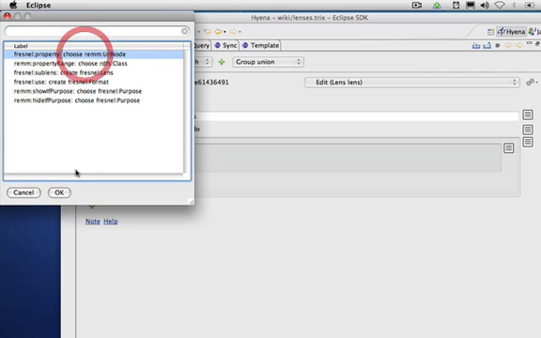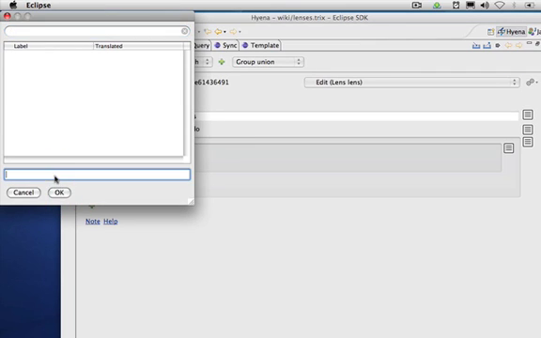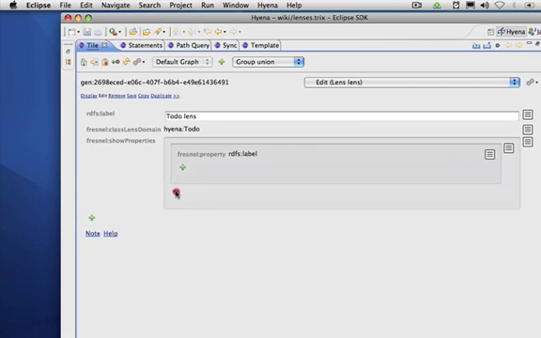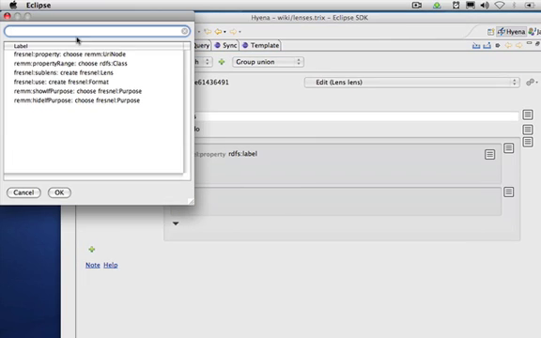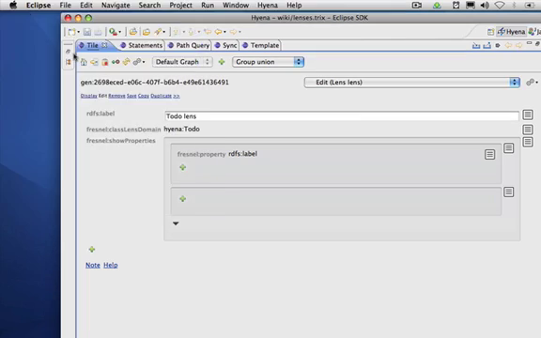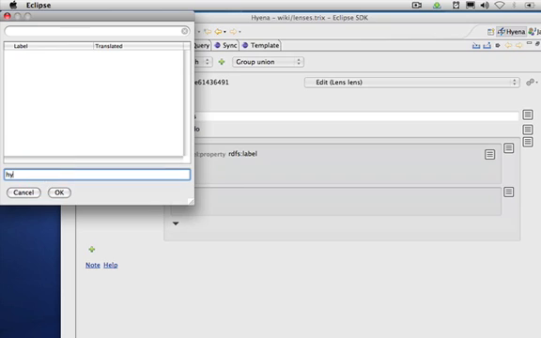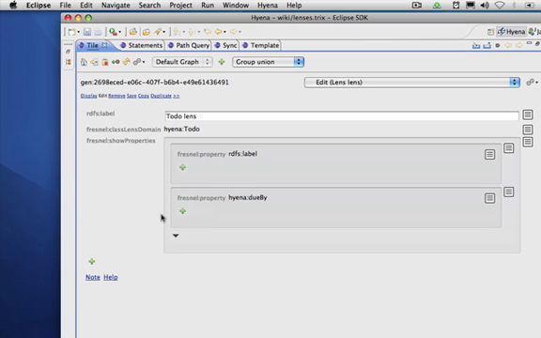So the property itself in this case is RDFS label. We reuse standard RDFS vocabulary. Then add another property description. This time the property is something custom, let's say do by. Okay, this is the basic lens, and now we add some more data to have better editing.